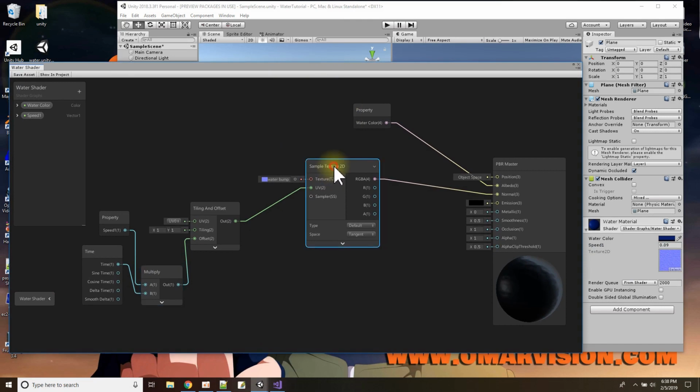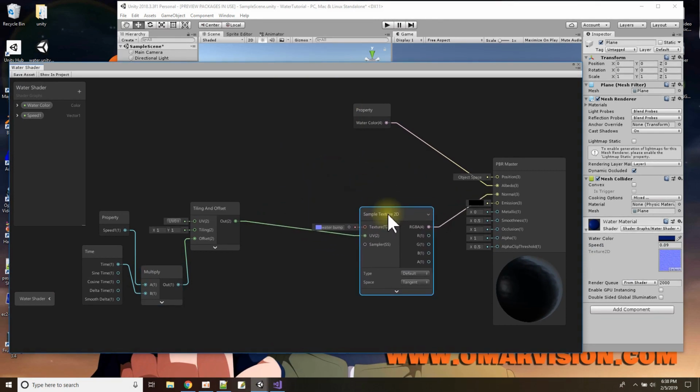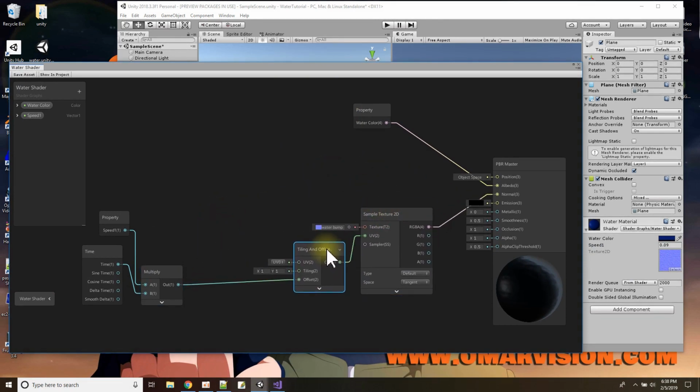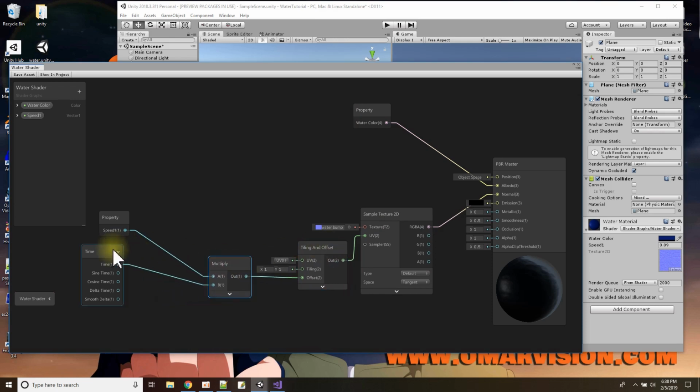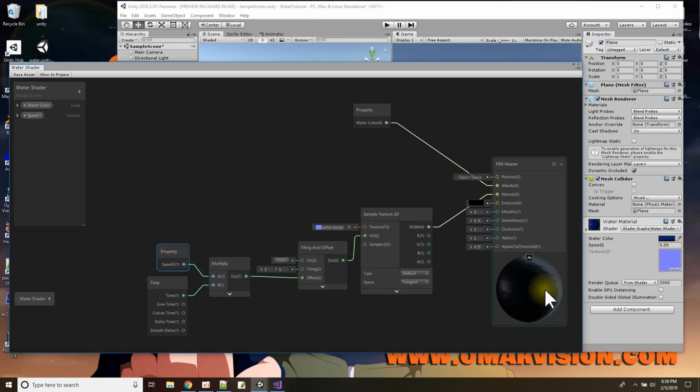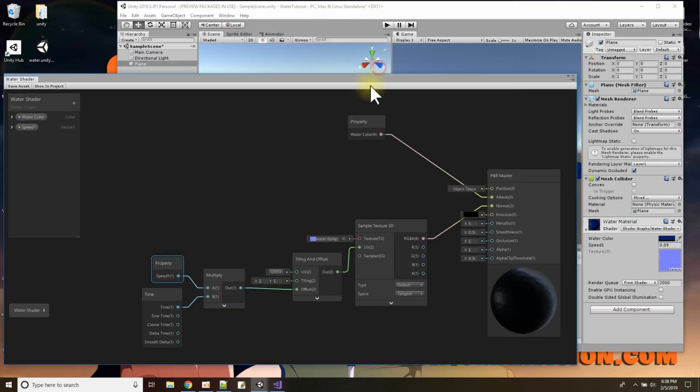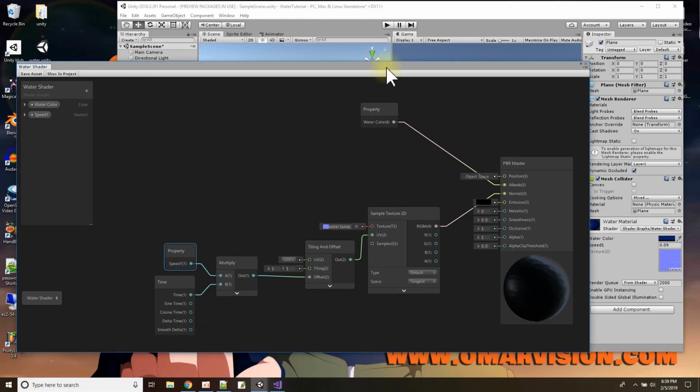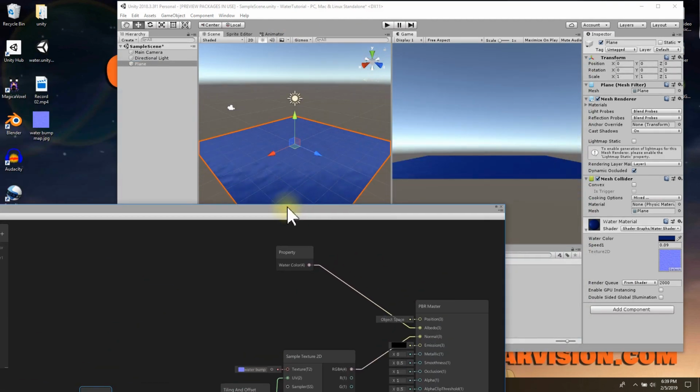Let's try to organize these lines. Here was the texture, which I did a tile and offset for, which I did a multiply between time and speed to do the effect of the water moving at, what is it, 0.09, and that's how that looks right now.